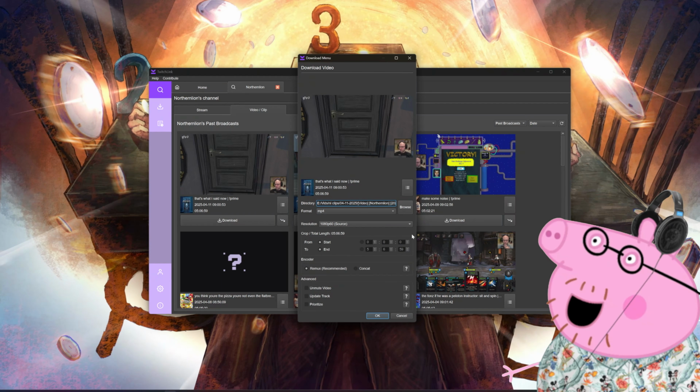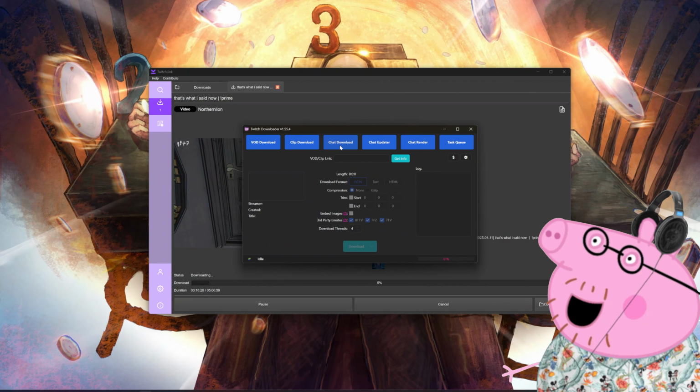Just full VOD and max the source quality, I guess. And then the second thing I would do is pull up Twitch Downloader. This is what I use to pull and render the chat. All I do is enter in the VOD link, pull the whole thing with all the third-party emotes, hit download, and then I would render it out.